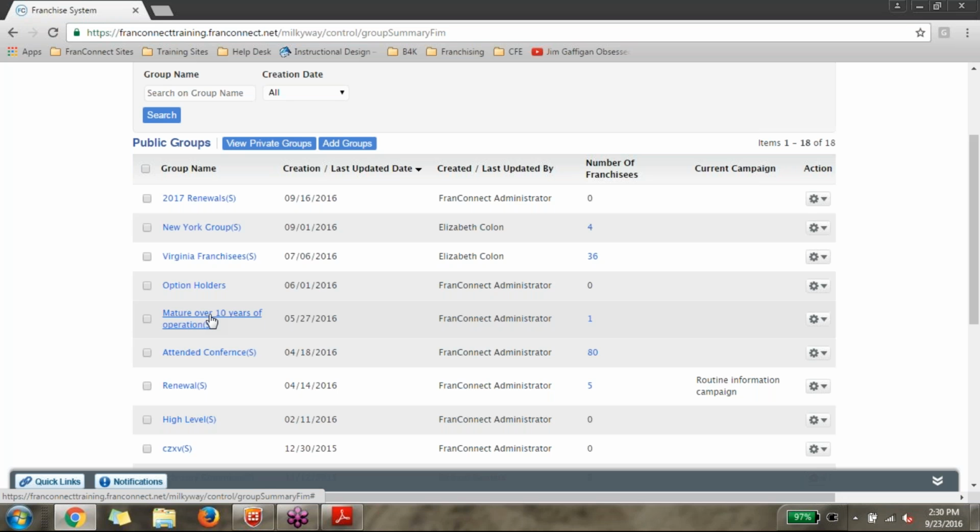And so there are all types of reasons that you may want to create smart groups. I think the legislation one is a really good use case. And so I hope that answers your question, Natalie.